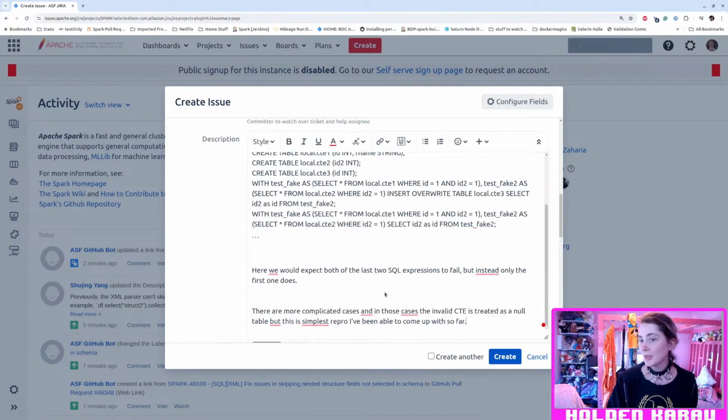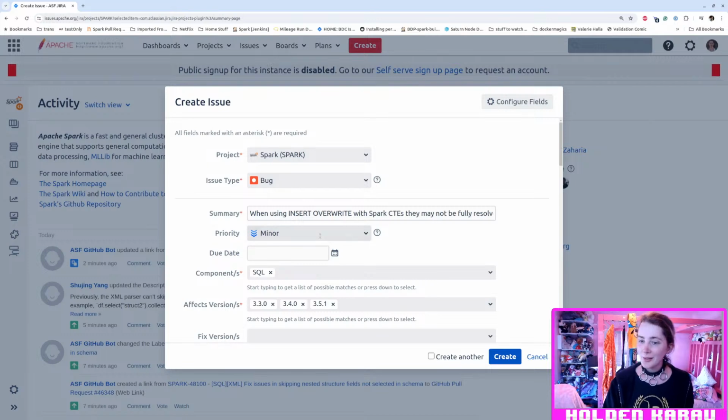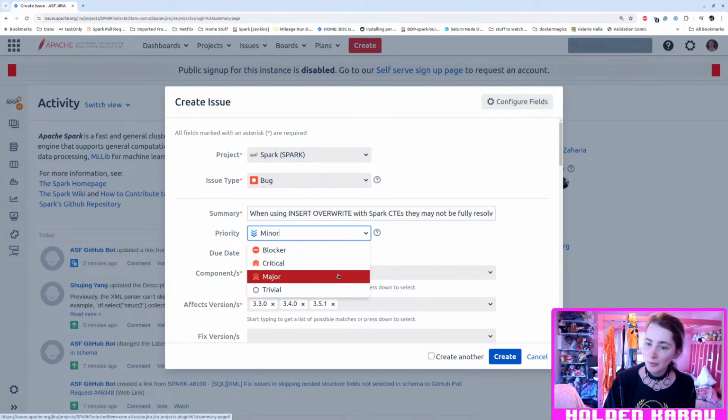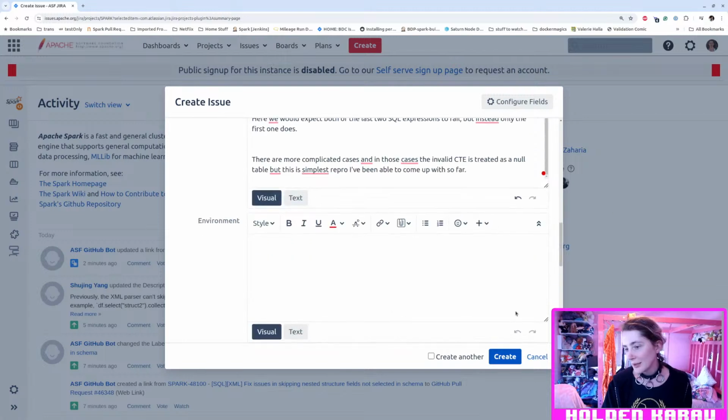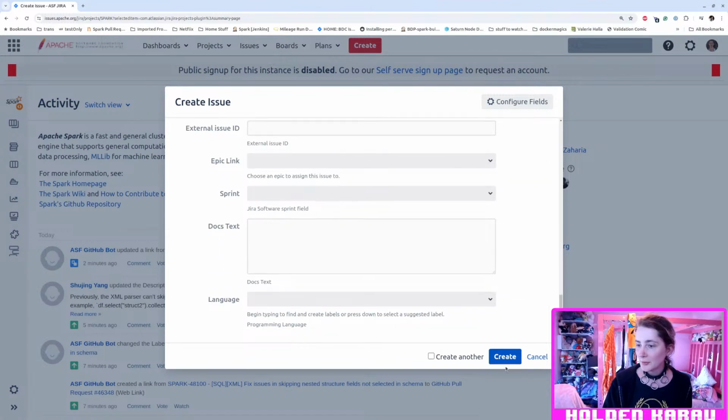Cool. And so that's just like explaining, and actually minor might be, I don't know, major might be better. I don't know, because it's a data correctness issue.